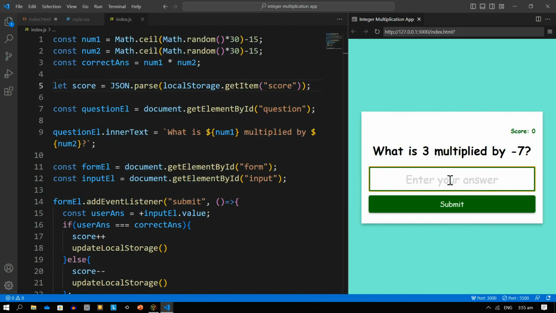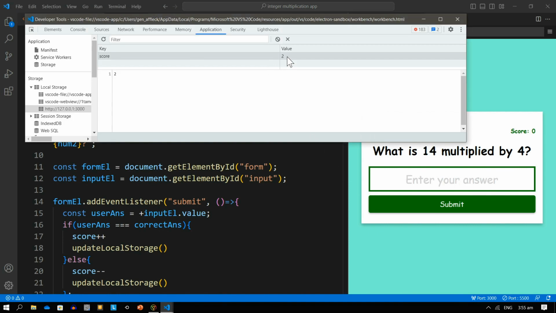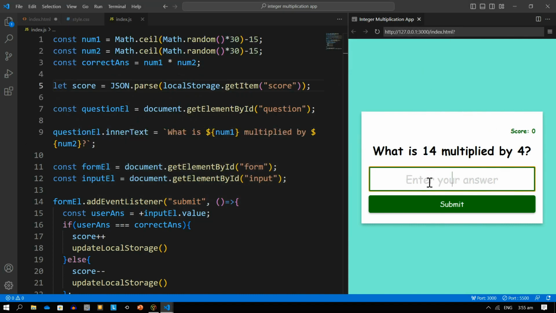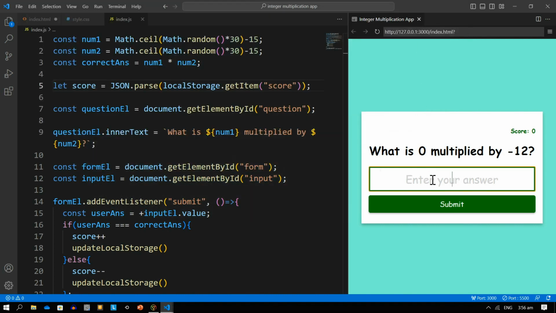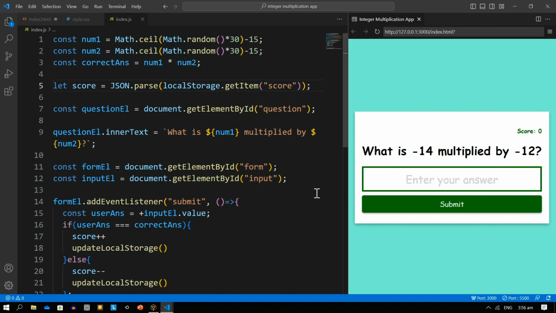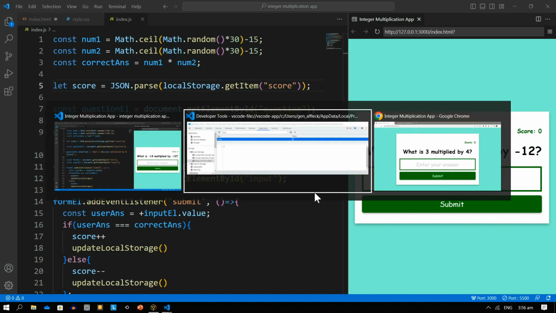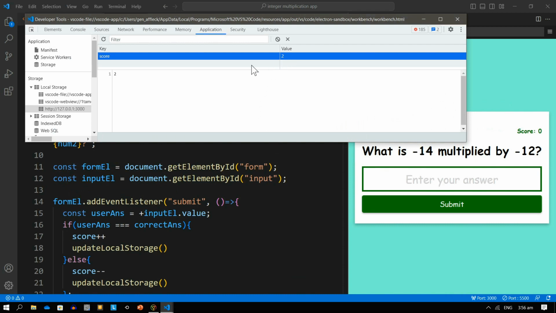Another answer, negative 21. Submit. So, naging 2 na yung value ng score. And 14 times 4, so 28, 56. Submit. Okay, naging 3 na yung value ng score. Okay, pag nagkamali naman tayo, 0 times negative 12, suppose negative 12 ang sagot. Click natin yung submit. So, nabawasan ng 1. Okay, naging 2 na.